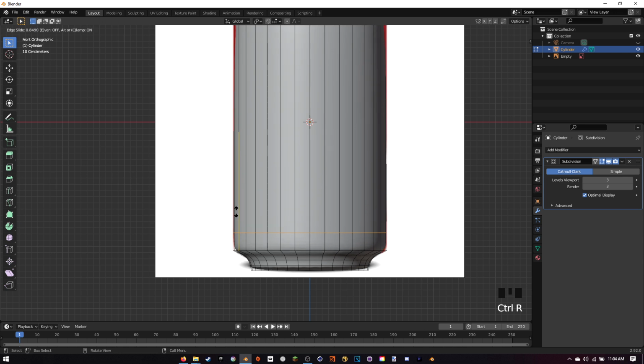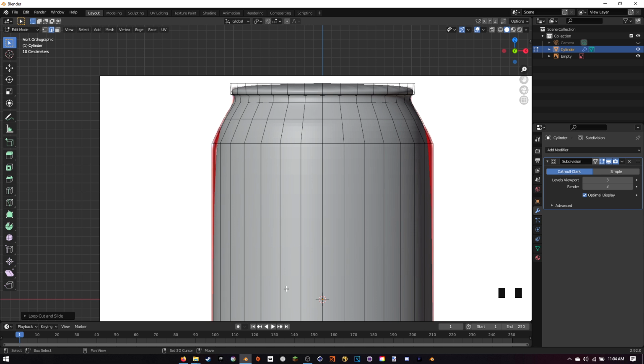So let's just add one here and then maybe move that down a little bit. Right there is looking pretty good. And then same for up top, we just need to add an edge loop, kind of bring this up a bit, and you can see that that edge has now gone back more towards where the actual image is.